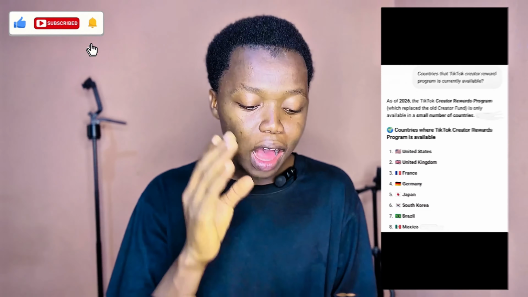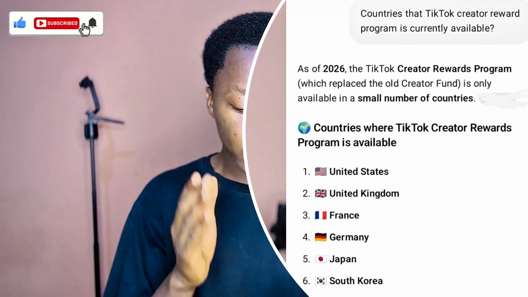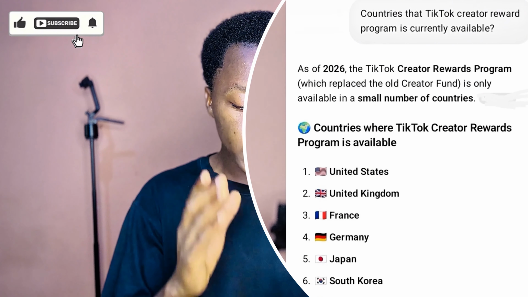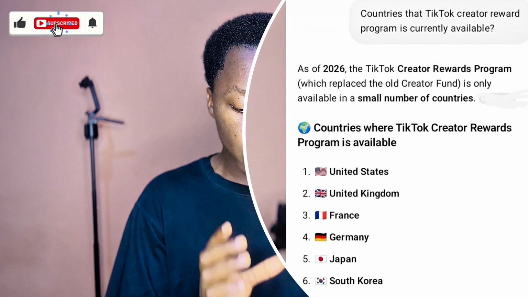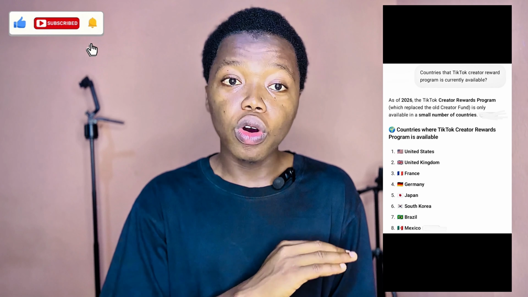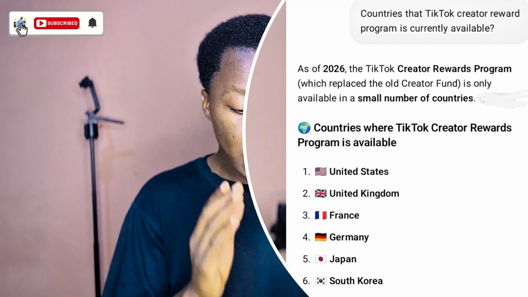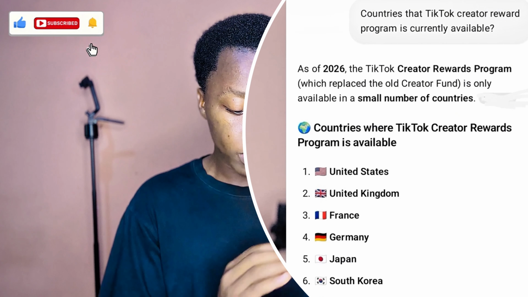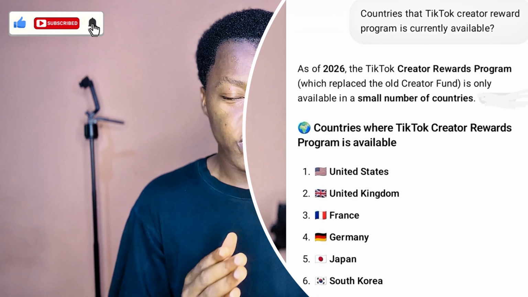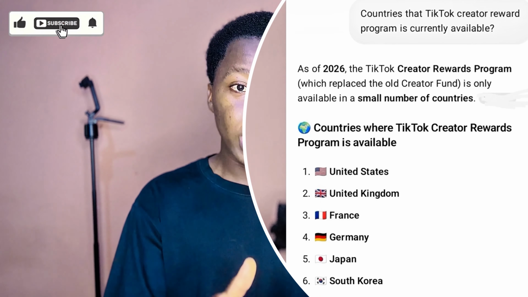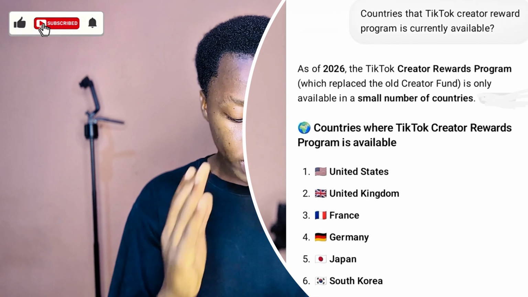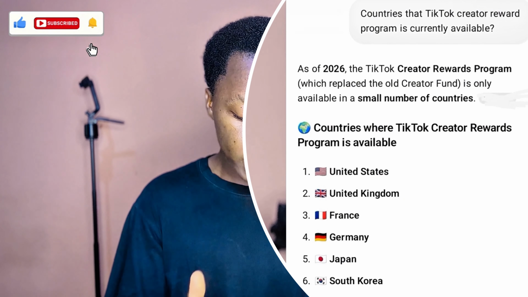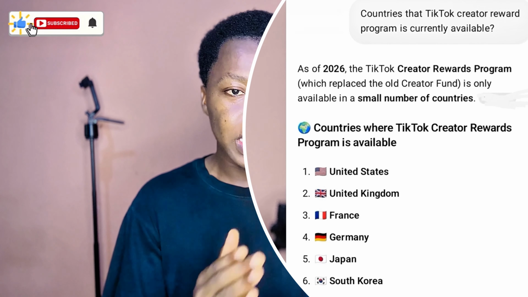This is their answer. As of 2026, the TikTok Creator Reward Program, which replaced the old Creator Fund, is only available in a small number of countries. Now, countries where the TikTok Creator Reward Program is available: the United States of America, yes, is the number 1 country. The second country is the United Kingdom, followed by France, Germany, Japan, South Korea, Brazil, and Mexico.